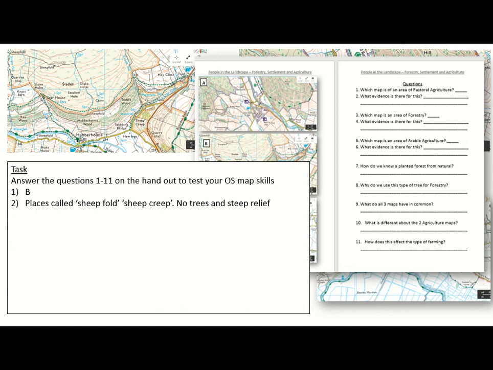Which map is an area of forestry? Hopefully you identified that was map A, and the evidence for that is that there's lots of forest. There's only one map, and you can see it on this one. It's map A. You can see big patches of forest up here and up here. So that's the evidence that tells you it is forestry, and we'll get on to a bit more in a second.